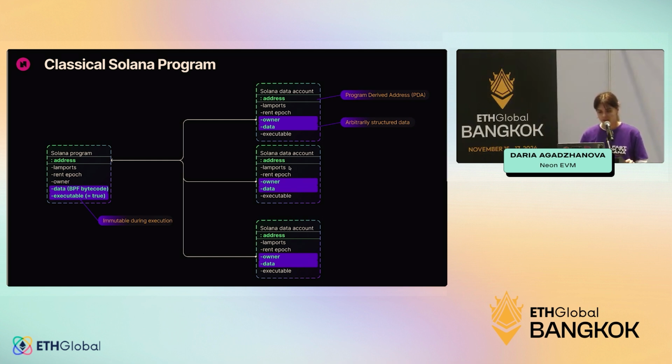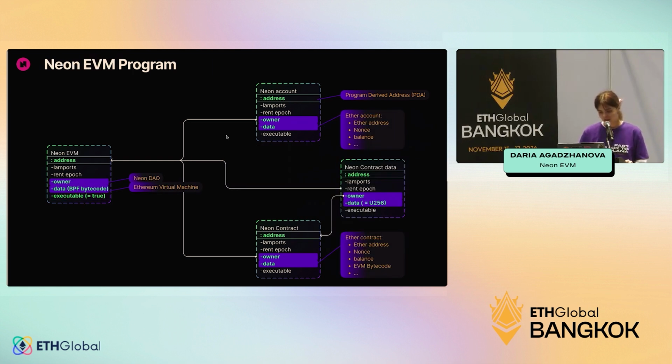So this is the classic structure of a Solana program. You can see that it is different from Ethereum. It stores data in a different way. So you have separate accounts for your main account, then you have program-derived accounts, and you also have token accounts. So your tokens each have a separate account. And now I'll show you how Neon uses this to support EVM.